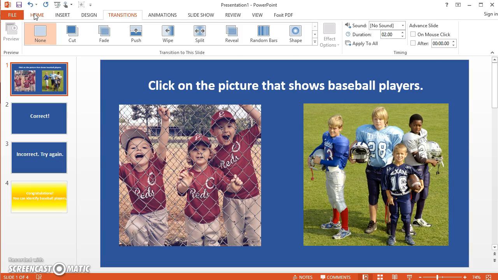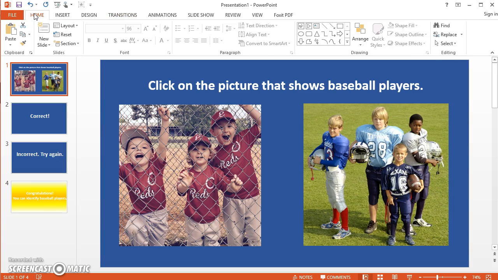Now I'm going to go back to Home and click on my first picture, the one on the left. The objective is to click on the picture that shows the baseball players. So this picture is the baseball players. We want to link this picture to the slide that says correct, because it is the correct option.